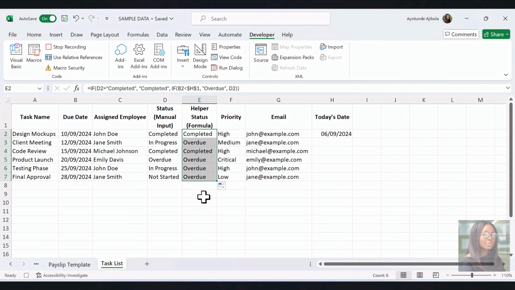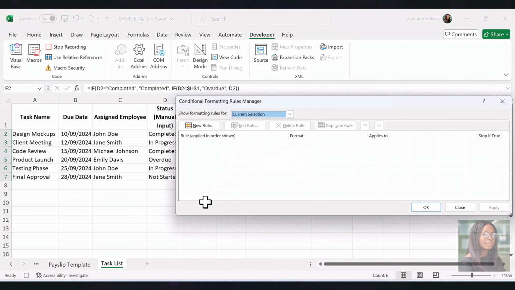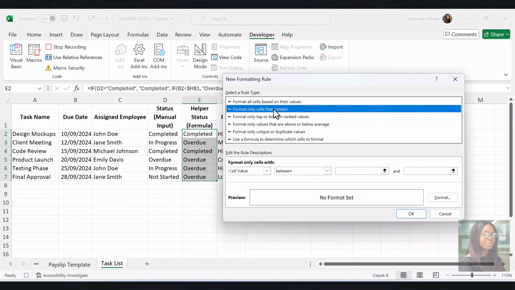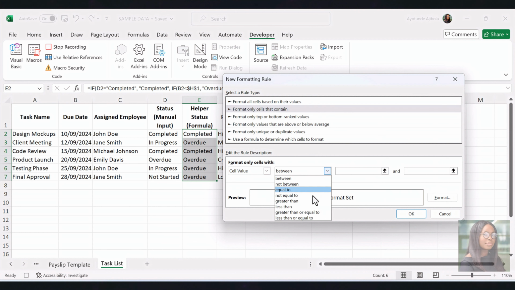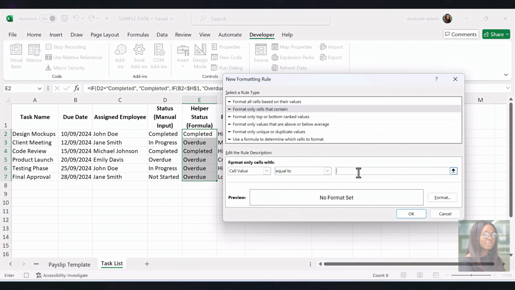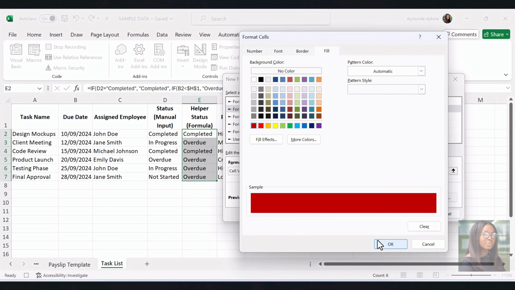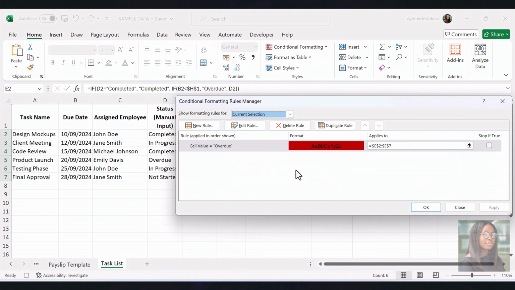Next, we will add visual cues by applying conditional formatting to highlight overdue tasks in red and completed tasks in green. So with the helper status column highlighted, use Alt-O-D to open the conditional formatting menu. Click on New Rule and add the rule to format cells with overdue in red. Then add another rule to format cells with completed in green.